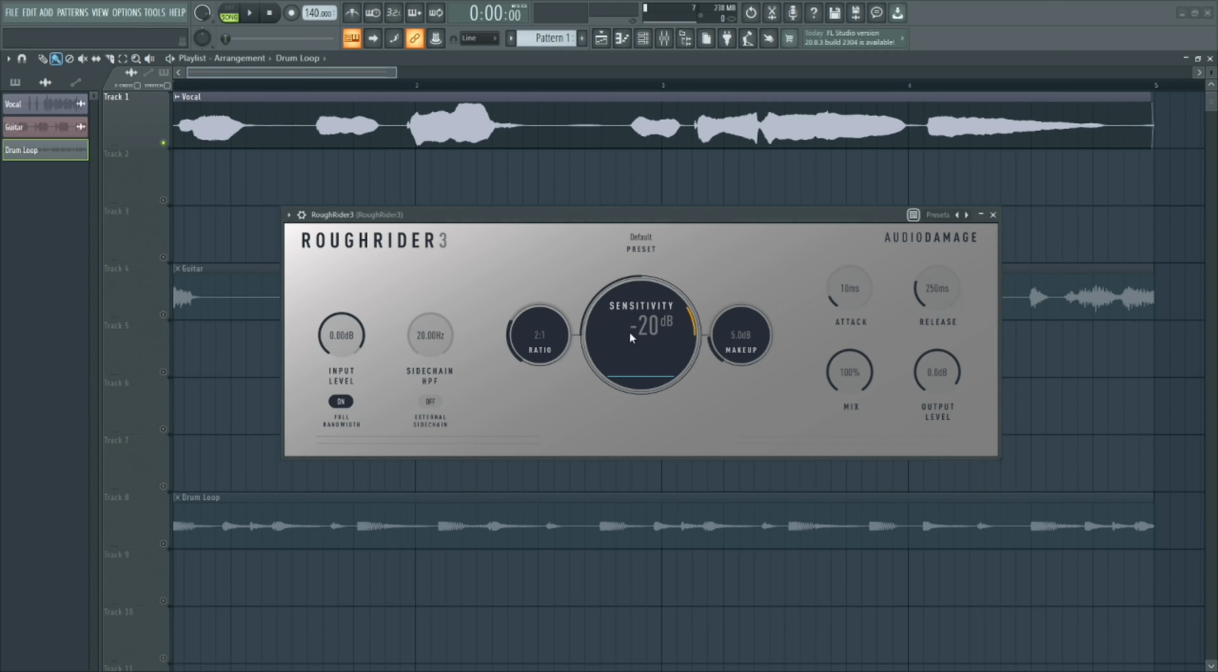Now what this knob does is it increases or decreases the responsiveness of the plugin to the sound which is fed into it, and this plugin adjusts the threshold of the sound automatically on its own. So this makes it really flexible for using it on any type of sound you want.